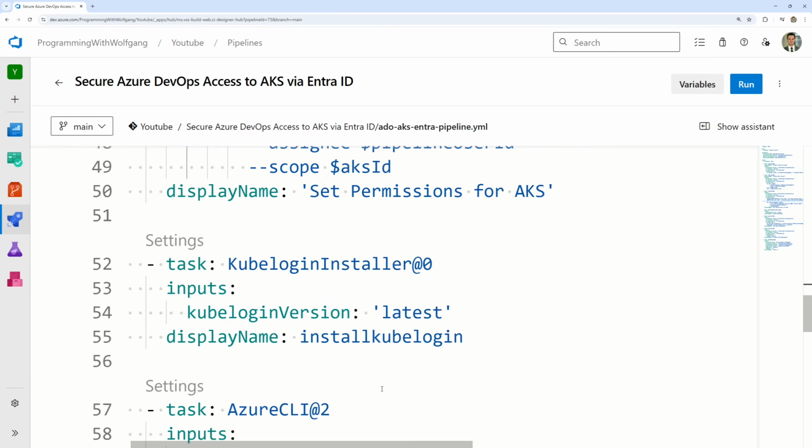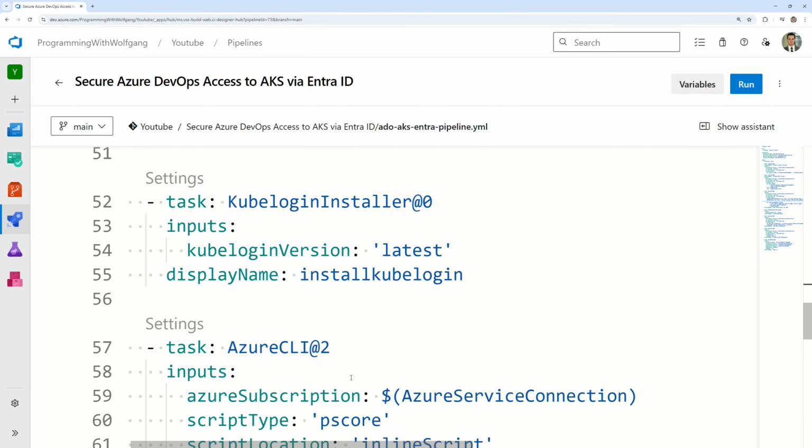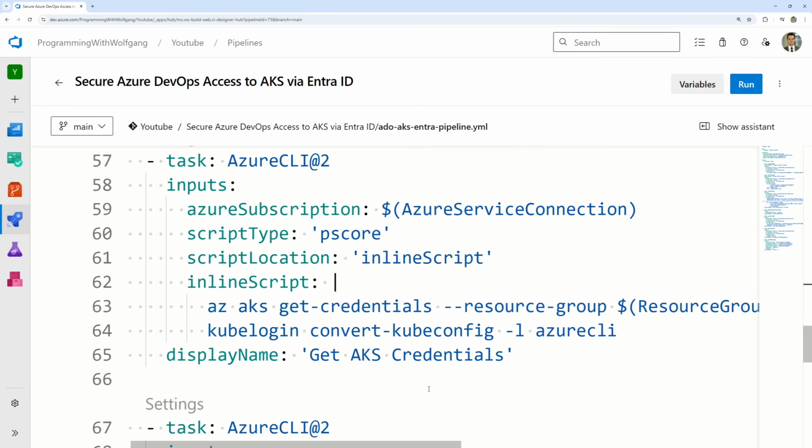Next up, I have to install kubelogin because the Microsoft hosted agents don't have this installed by default. And once I've installed this, I can use it. So first I do an easy AKS get credentials to download the credentials from my Kubernetes cluster. And then I do a kubelogin convert. And this is everything you have to do to be able to access an AKS cluster with Azure RBAC.